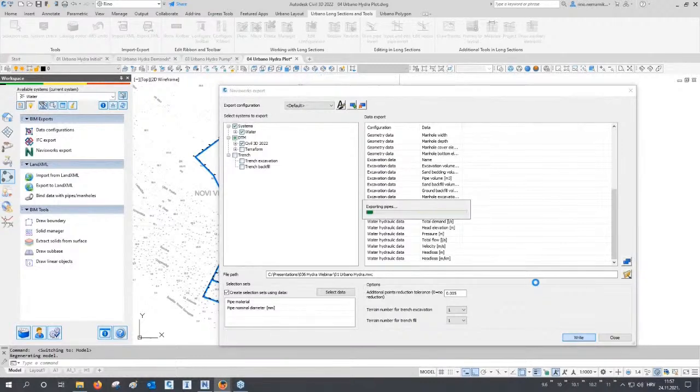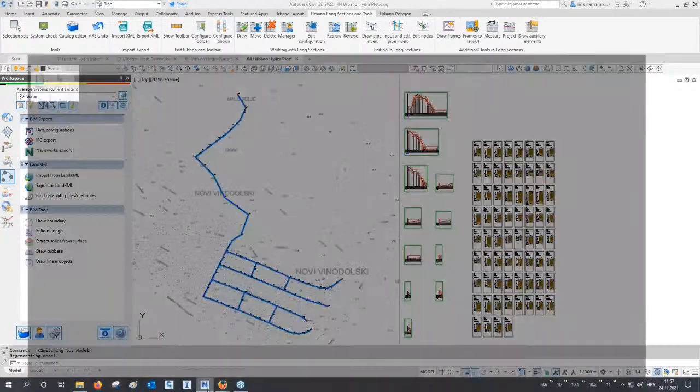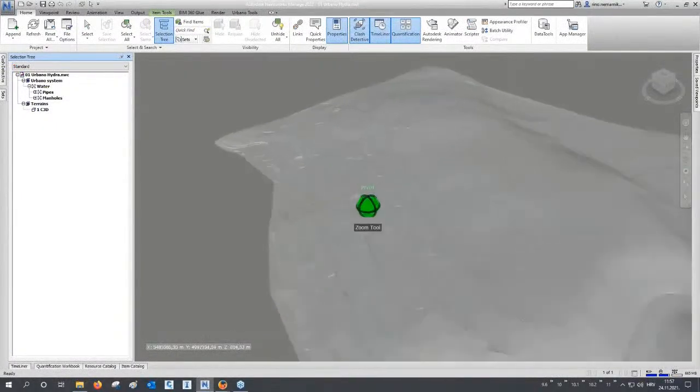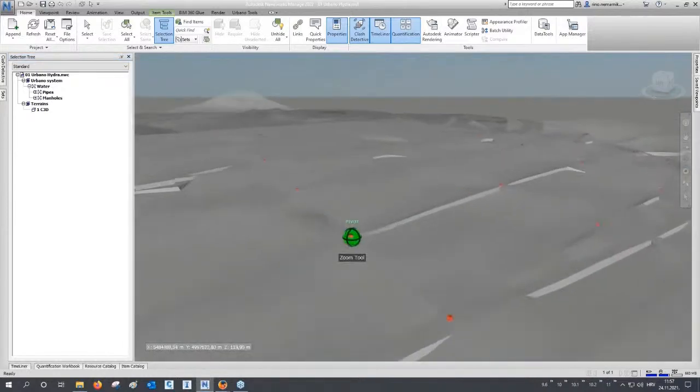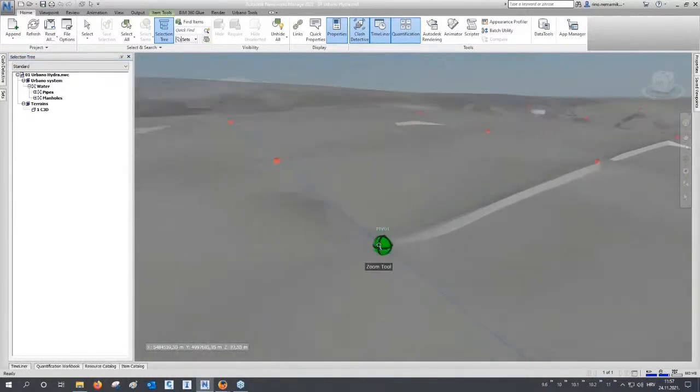And in a matter of seconds, the Navisworks NWC file is created. So let's now check it in Navisworks. This is how it looks. You know that in Navisworks, it's really easy to navigate through your model, so we can check everything.